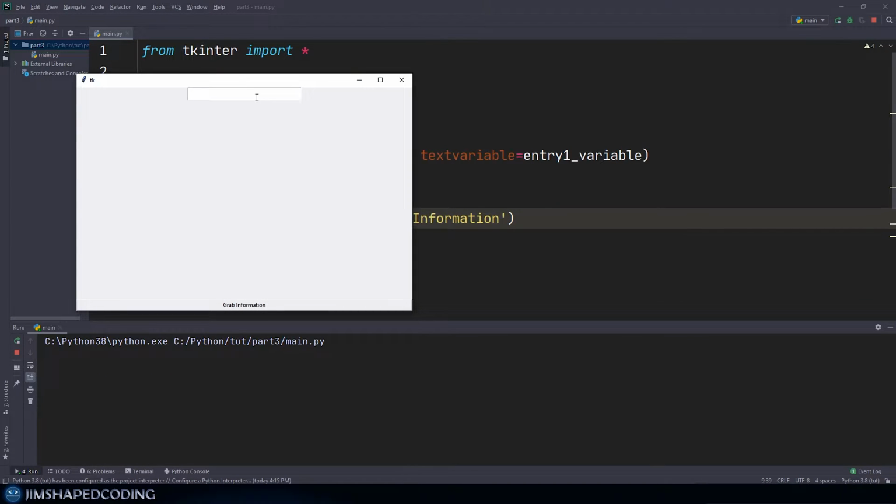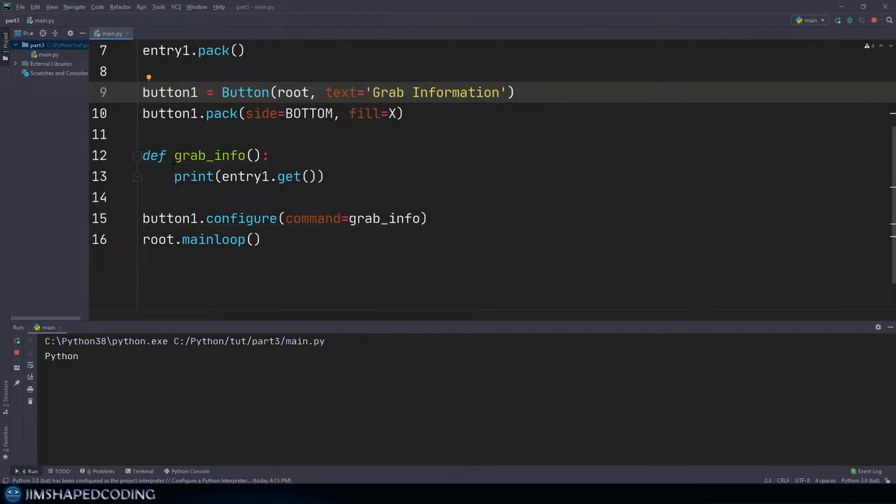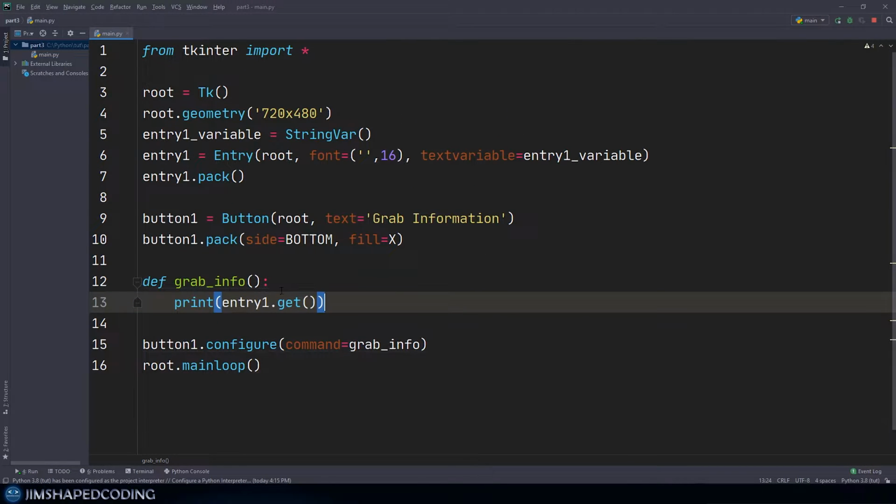Great, so when I run this out and write here a string like Python, you can see that we receive the string down below because I have printed that inside my grab info function. But I want to show you some weird behavior that will also make this program work.